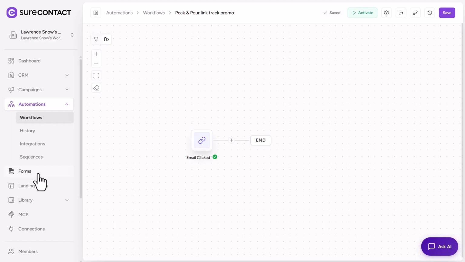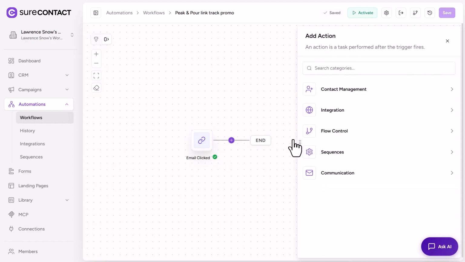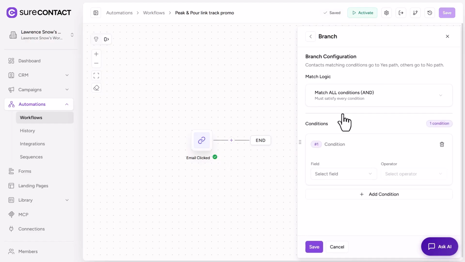The next thing we want to do is prevent duplicate coupons, because otherwise somebody would keep clicking the same link in the email over and over again and continue to get new codes. We don't want that to happen. So we're going to put in a branch step here. We'll click the plus sign, flow control, click on branch. And the condition here is, do they have a particular tag?